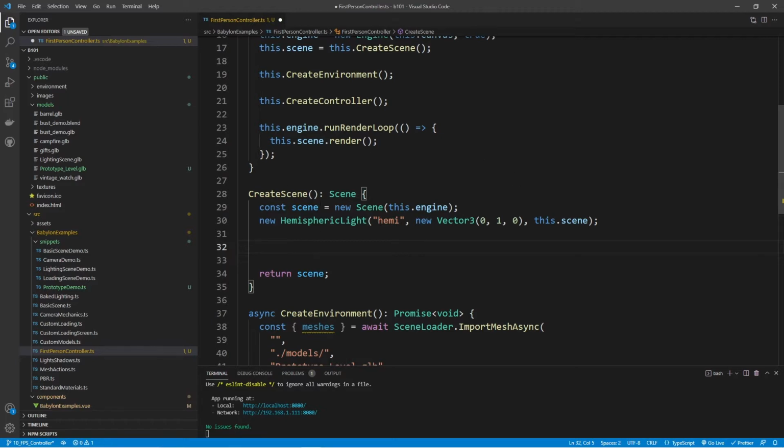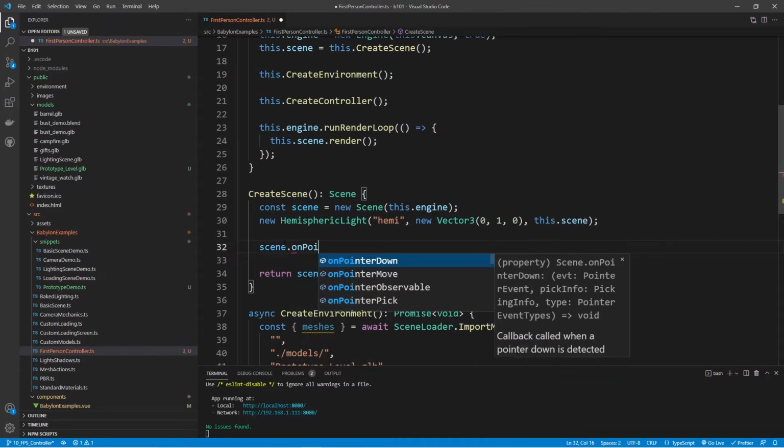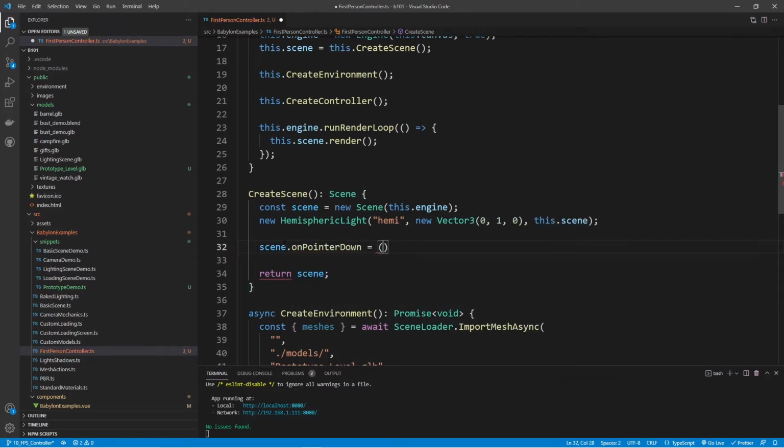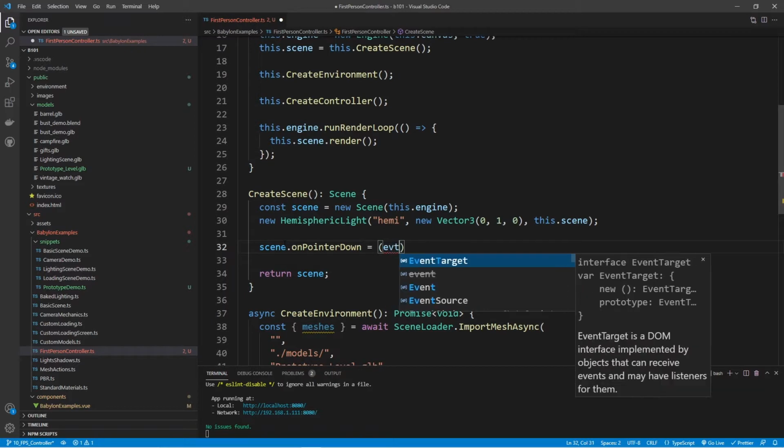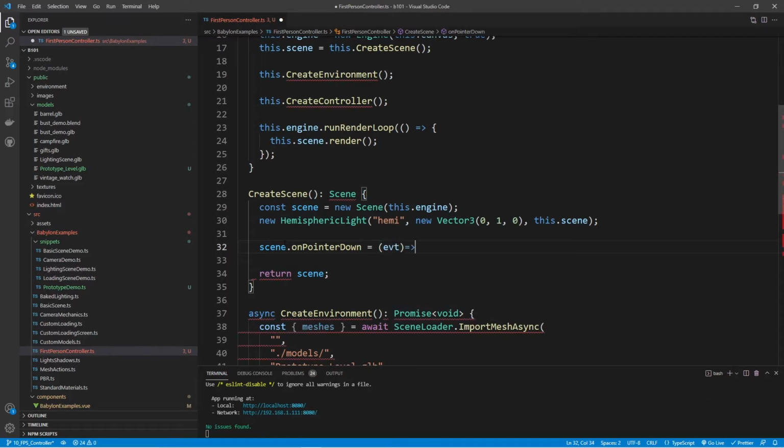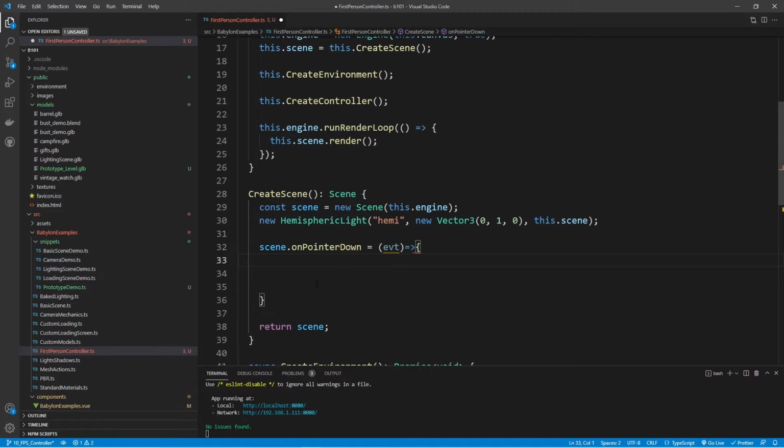So let's go down into our create scene method. Let's implement that. To implement that, we're going to be using the on pointer down of the scene. So scene.onPointerDown. And this takes in an event, so we can say evt for short. And with this, we can check to see whether or not we're pressing a specific mouse button. These are going to be based off numbers. So we're going to have 0, 1, and 2.